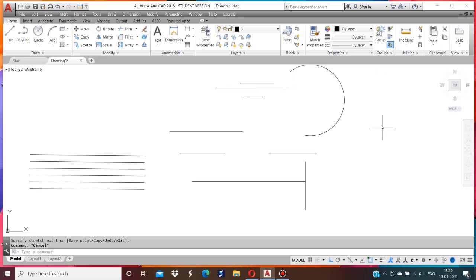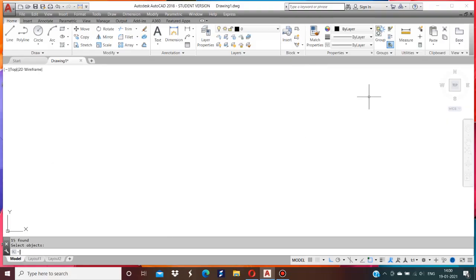Now I want to extend this line up to this circle arc. Type the extend command. Select this arc. The arc acts as a boundary. Enter. Then select this horizontal line. So this is how we have to use the extend command. Now I am erasing all these lines.